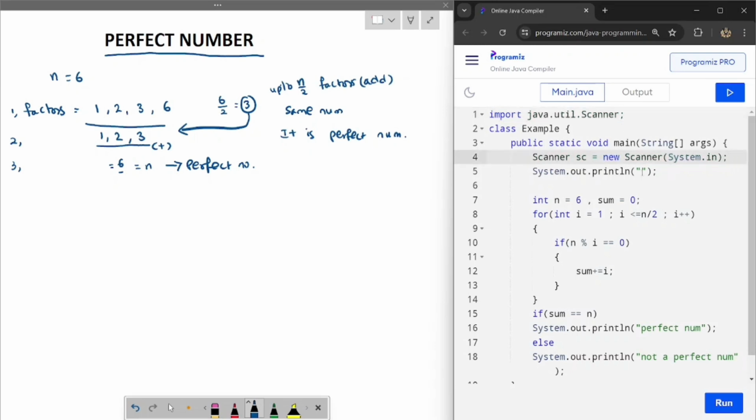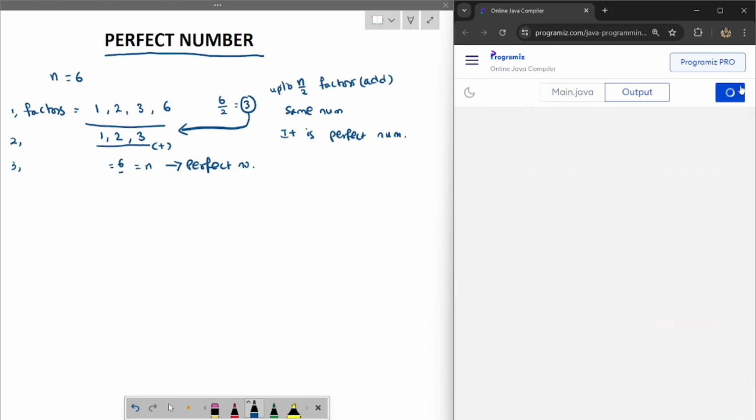Okay. Now let us convert this program to a scanner program with the help of scanner statements, right? Here I am addressing the user: enter the number. The entered number I am going to store in the int variable. Now when I run it, you can see it says enter the number. So first let us verify with 6. Now when I press enter, it says perfect number. Now let us try another number, let it be 28.